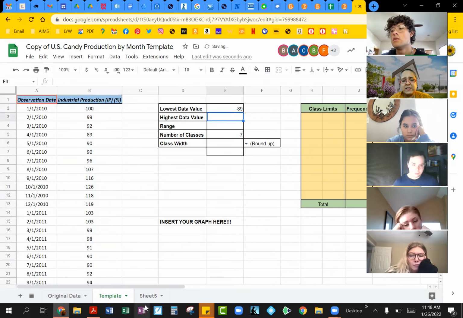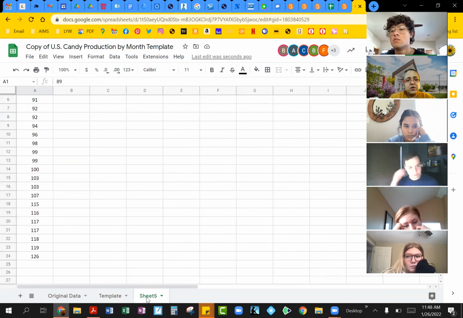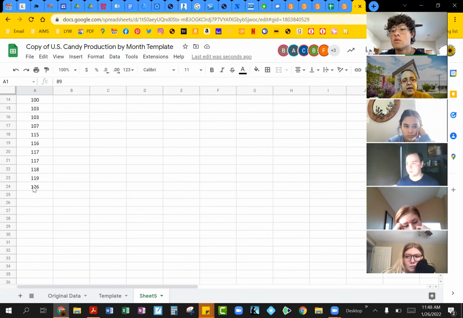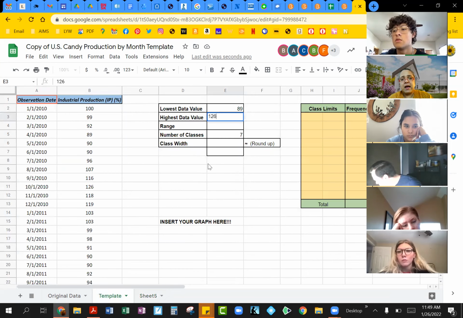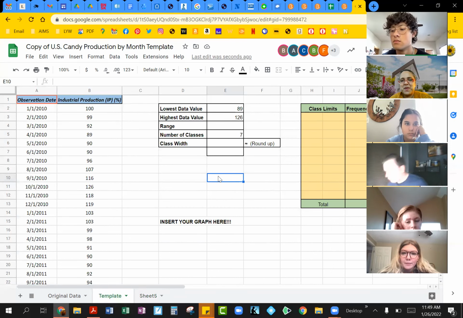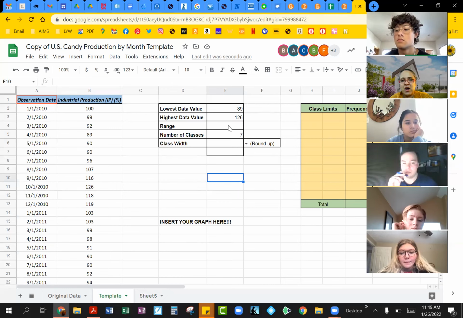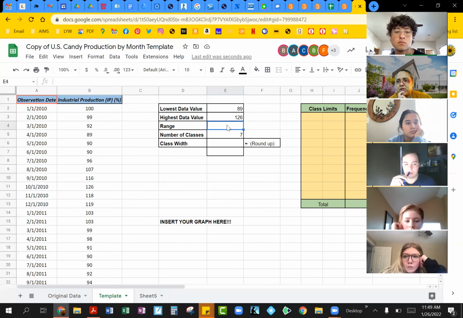And then for my highest one, just come back to that blank sheet and go to the bottom, and you can see my largest number is 126. So that's going to be our highest data value. So instead of going through the whole list and trying to see which is the smallest number and which is not, use the technology to help you out, make your life easier. So sort that column. Does anybody know how to calculate range?